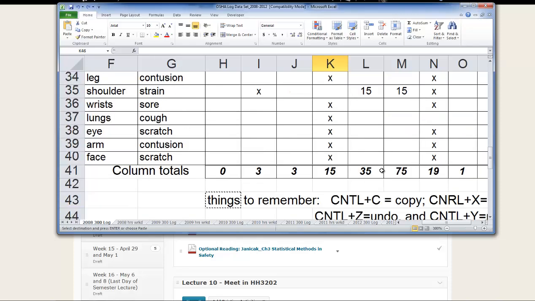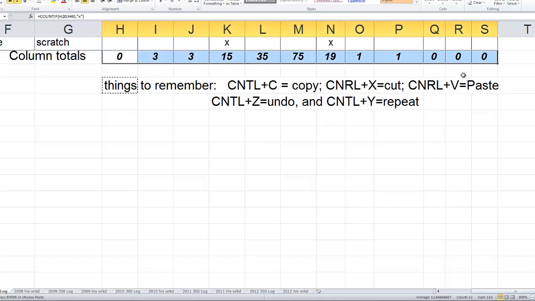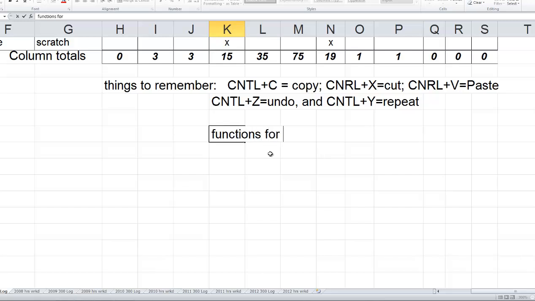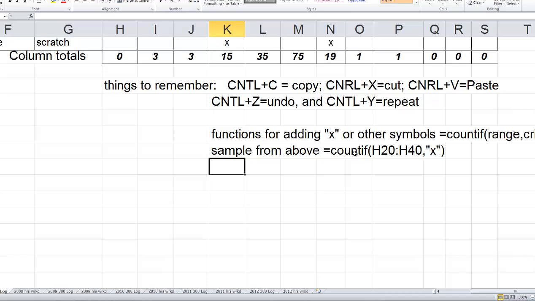The things I had done up here to add, and I really hope that you can see this. I'm going to open it up a little bit here. I'm at 300%, so hopefully you can see the things I want you to work on, just as I put in these columns up above here: the functions for adding X or other symbols, and that is equal, COUNTIF, and then you type in the range, comma, criteria. So I'm just going to sample from above. I counted equal, COUNTIF, and for the first one it was H20 colon H40. That was that range, comma, quotation marks X. That there is what you'd find right here.